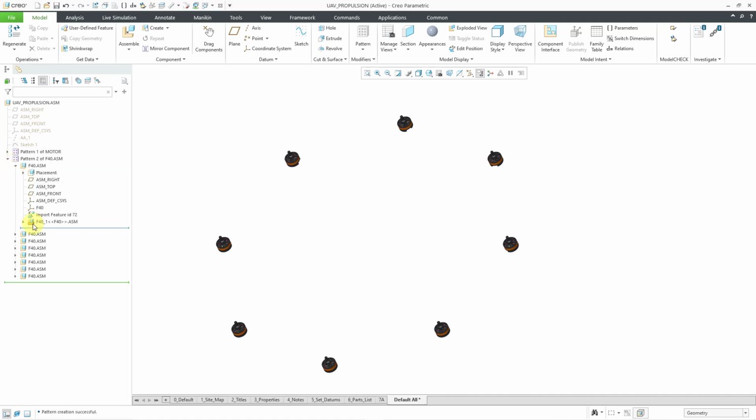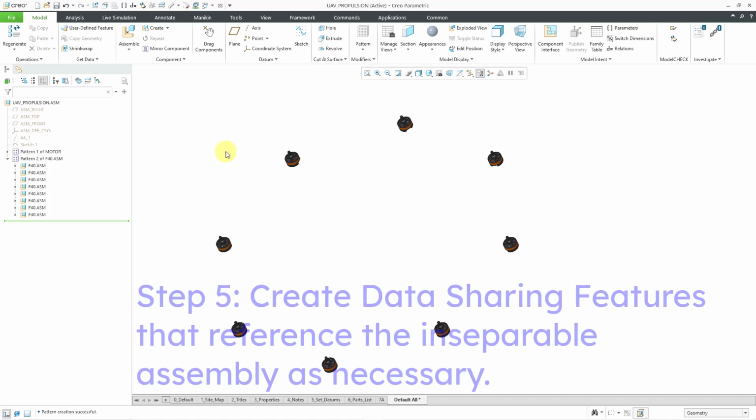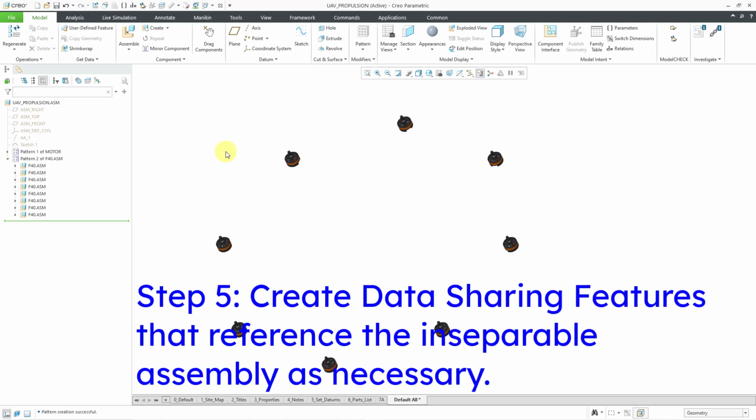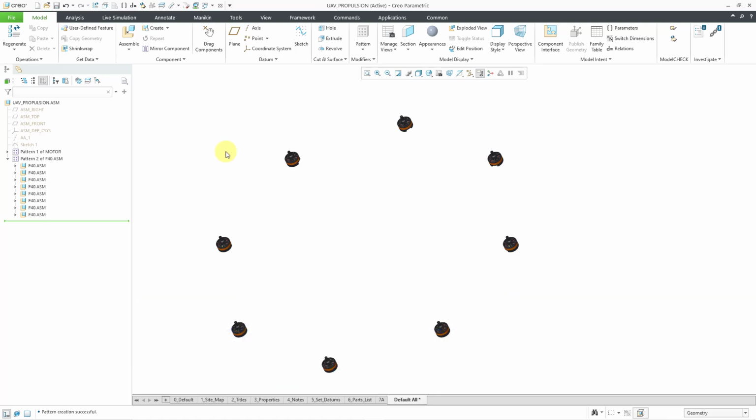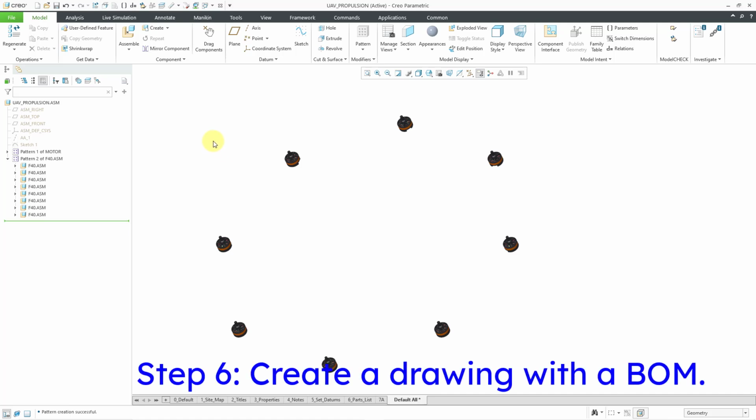And again, if we expand in here, we can see that these are embedded components in the inseparable assembly. So now that I've got my assembly done, in the next step, if I need to, I could create data sharing features in this top level assembly that reference the inseparable assembly or inseparable assemblies. In the next step, let's simulate creating a drawing for this.